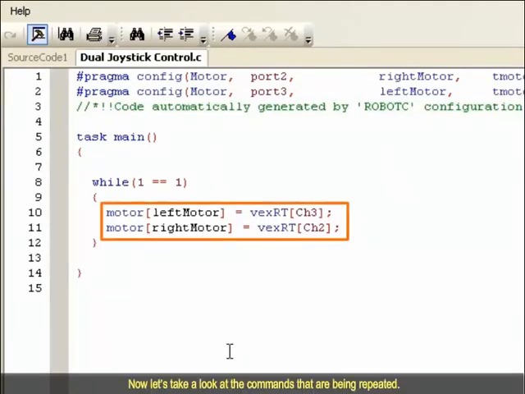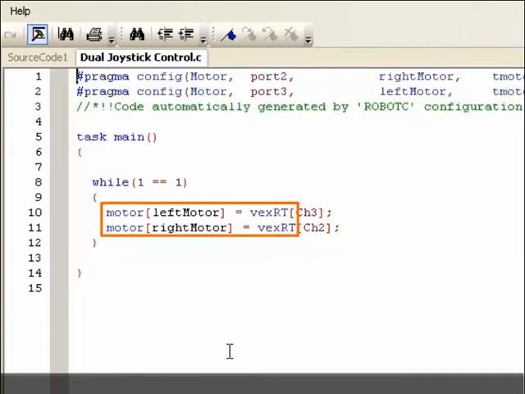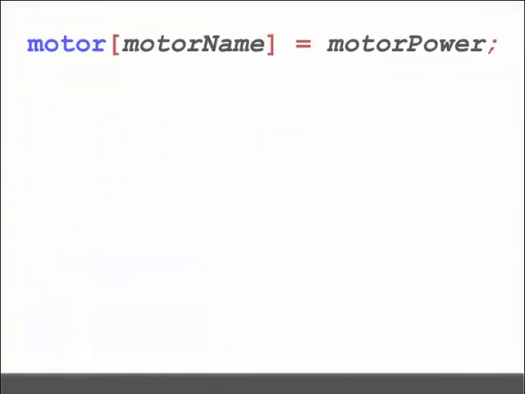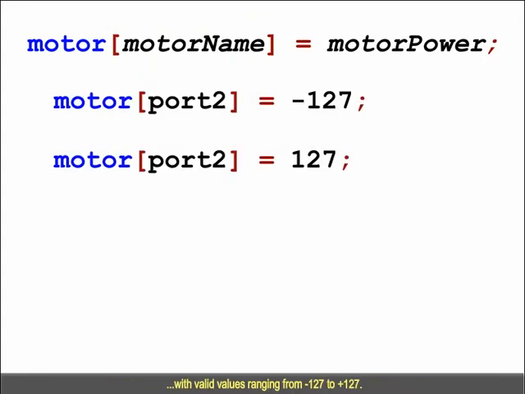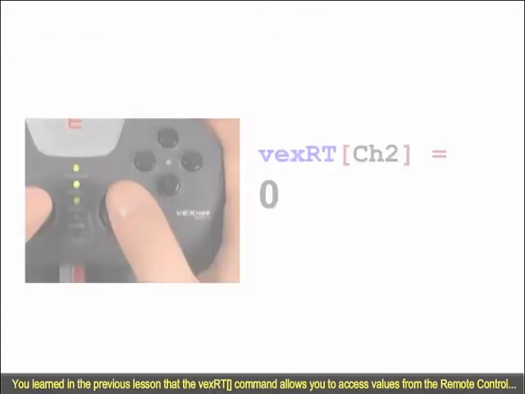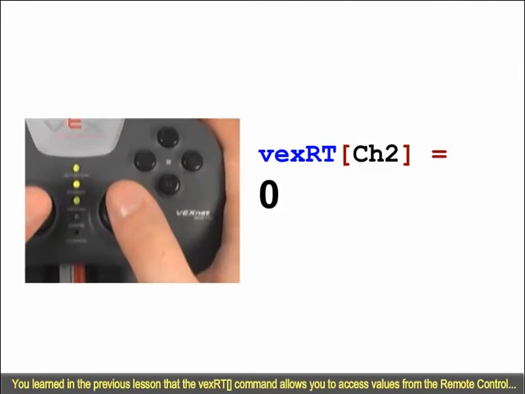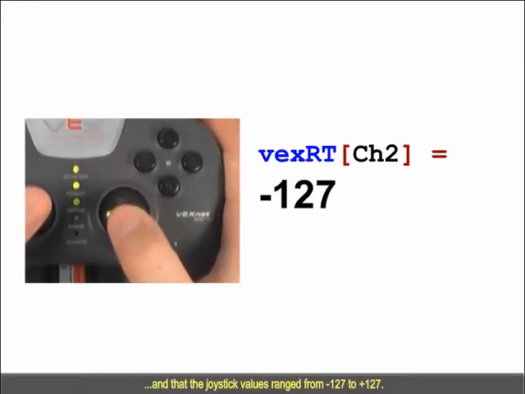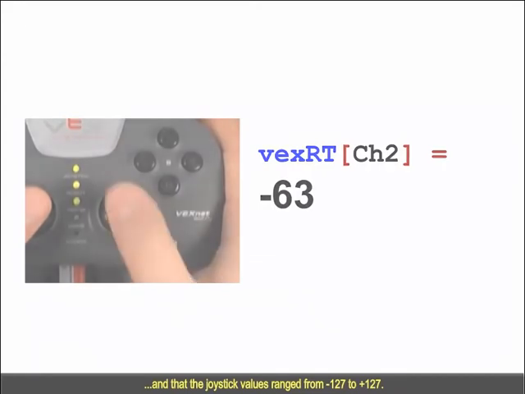Now let's take a look at the commands that are being repeated. motor[leftMotor] = vexRT[Ch3], and motor[rightMotor] = vexRT[Ch2]. Remember that motor commands set motors to run at specified power levels, with valid values ranging from -127 to +127. You learned in the previous lesson that the vexrt command allows you to access the values from the remote control, and that the joystick values range from -127 to +127.